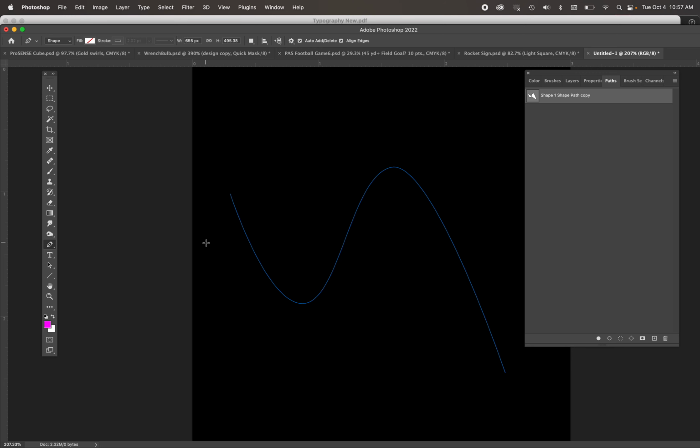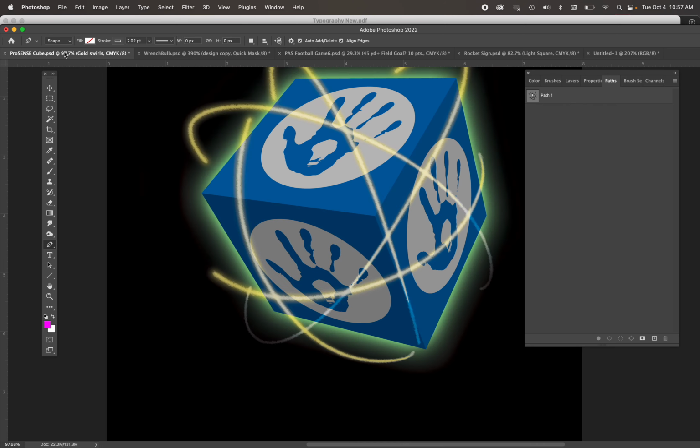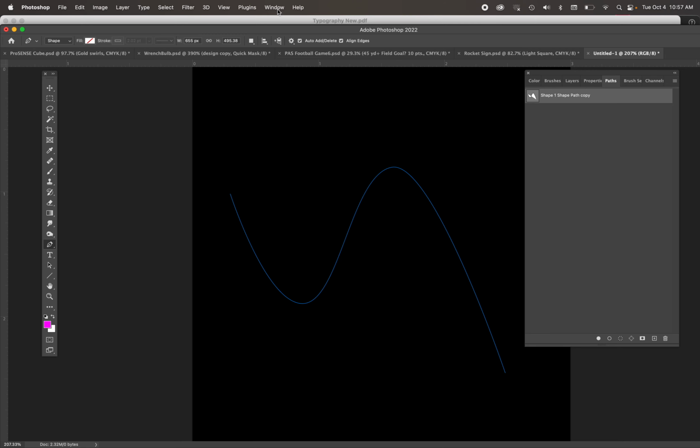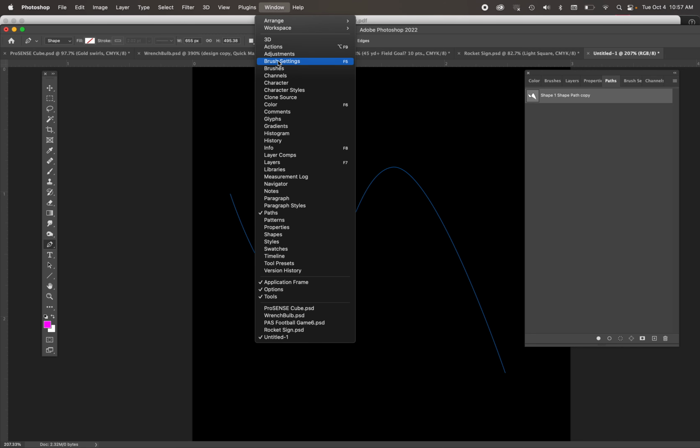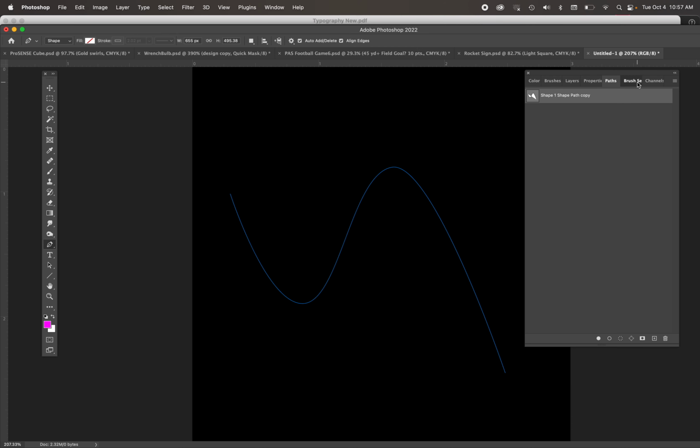Now, the thing with doing that kind of trick to make your brushes look like that is you have to get into the brush settings menu. If you can't find it, it's going to live right there. Brush settings and brushes is right there. I've put both of mine inside my workspace here so I can get to it anytime I want.